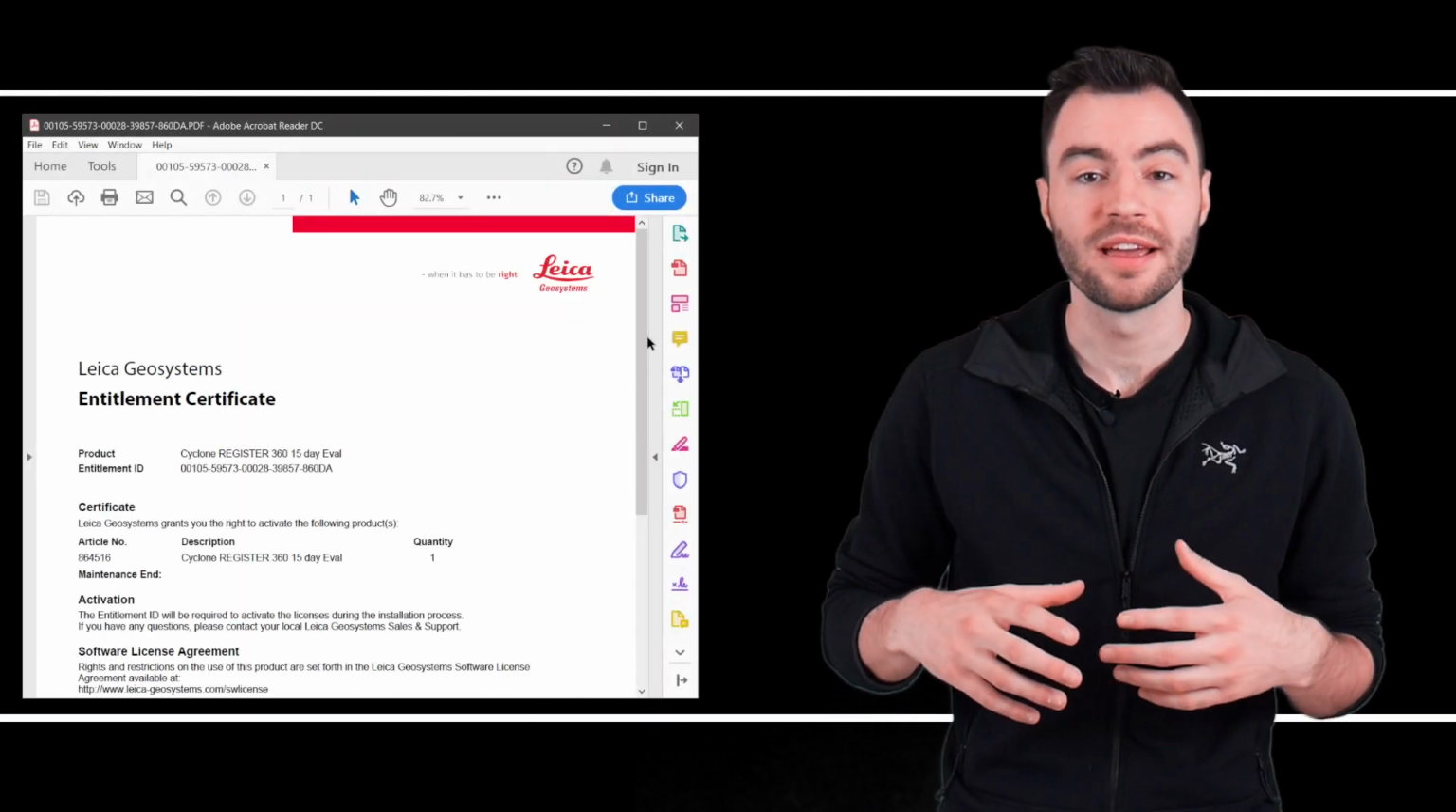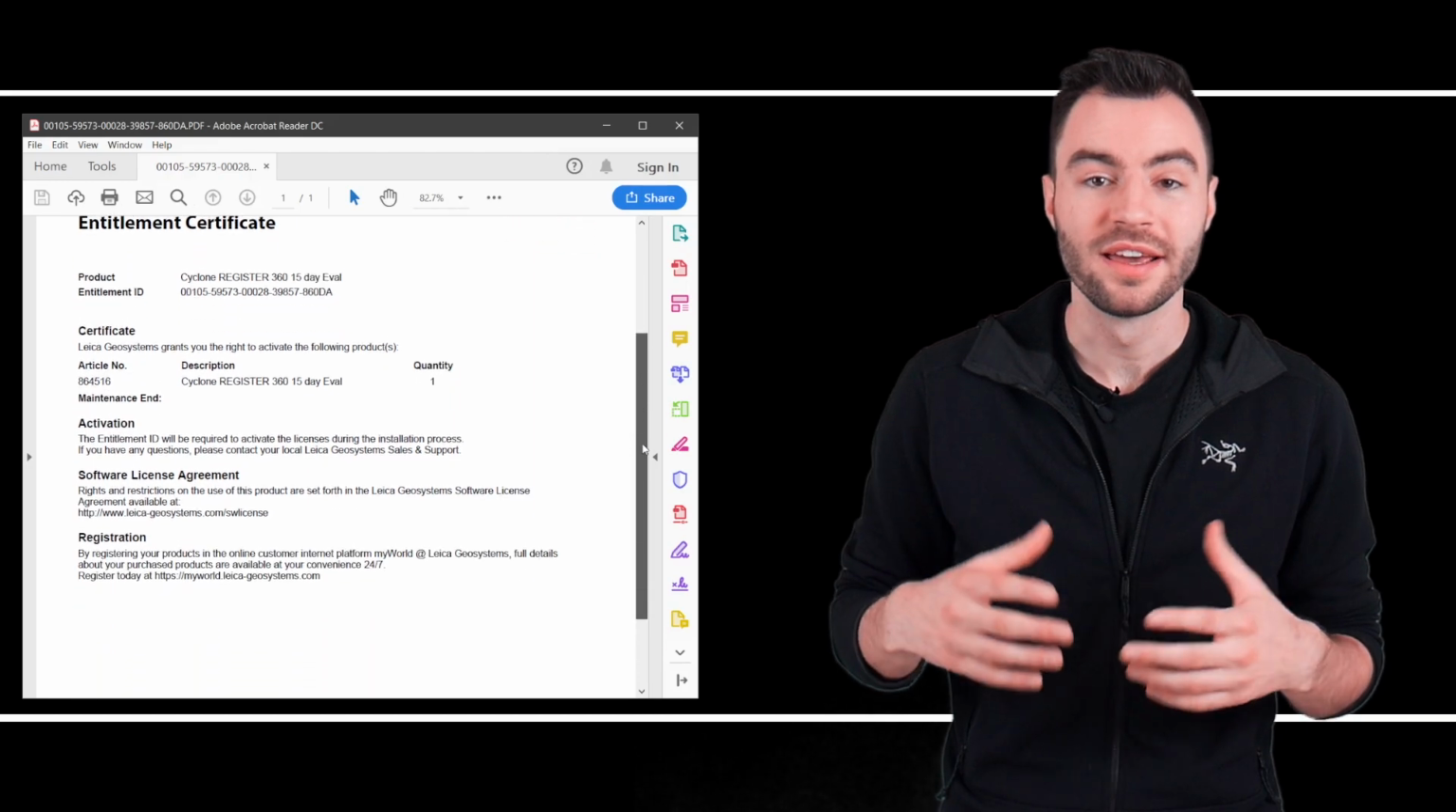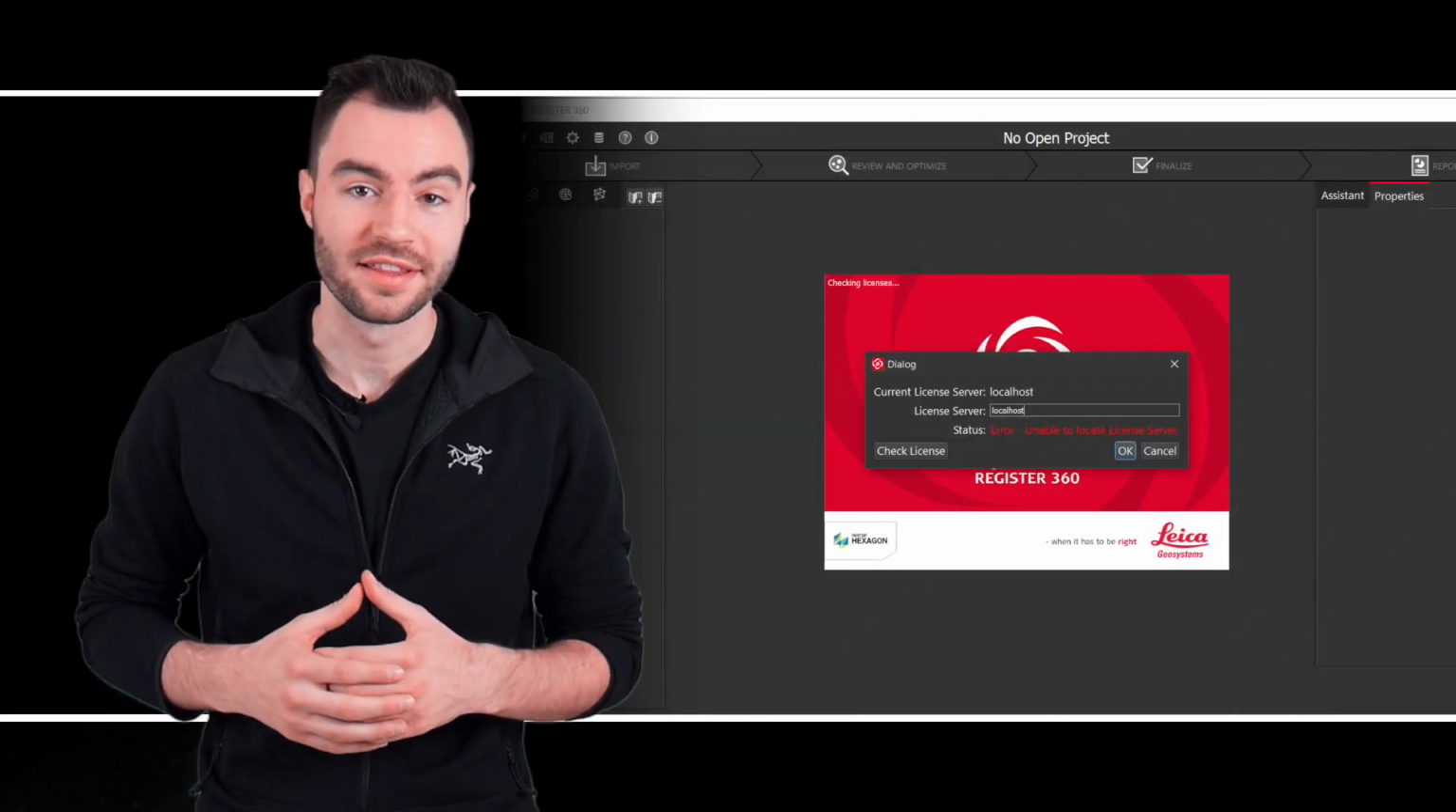If you're using any of Leica's software products, you're going to need to activate the license key, whether it's a permanent or annual subscription or even a trial license. The license key is going to be a string of 25 numbers and letters. You may have received your code in an email, or you may have gotten a PDF with your code that looks like this. If you don't activate your license and you try to open up some software, you're going to get an error. In Register 360, it's going to look like this.